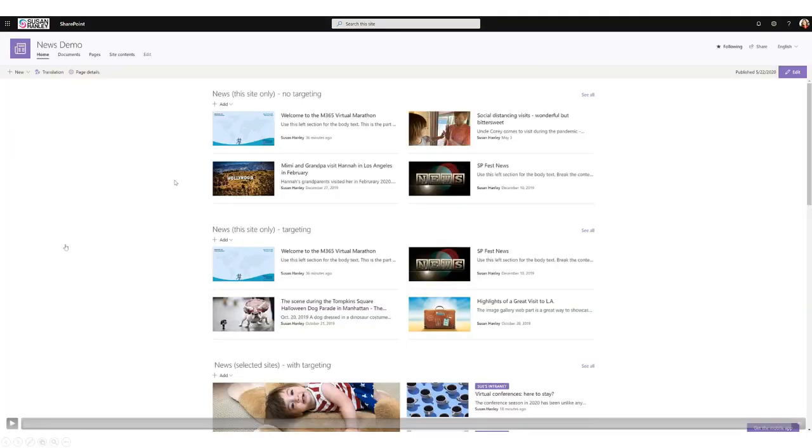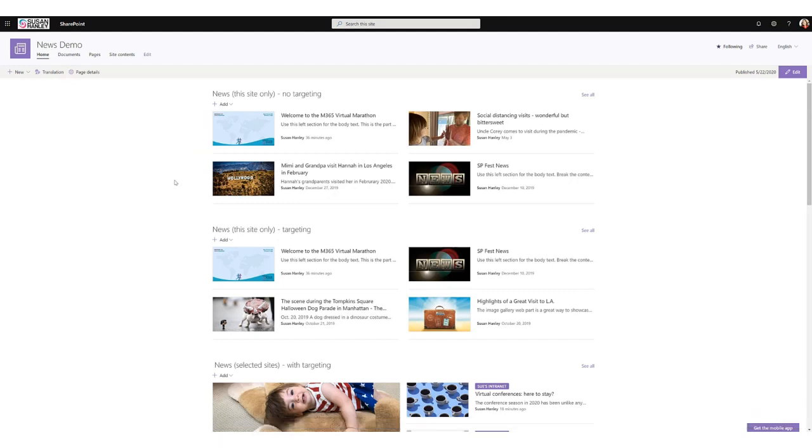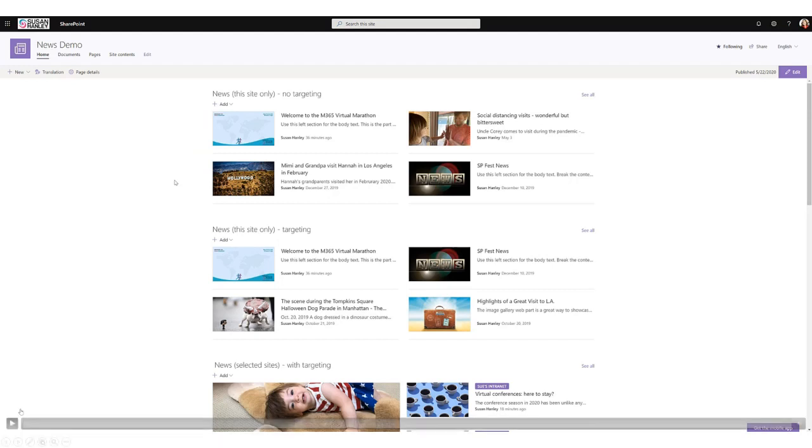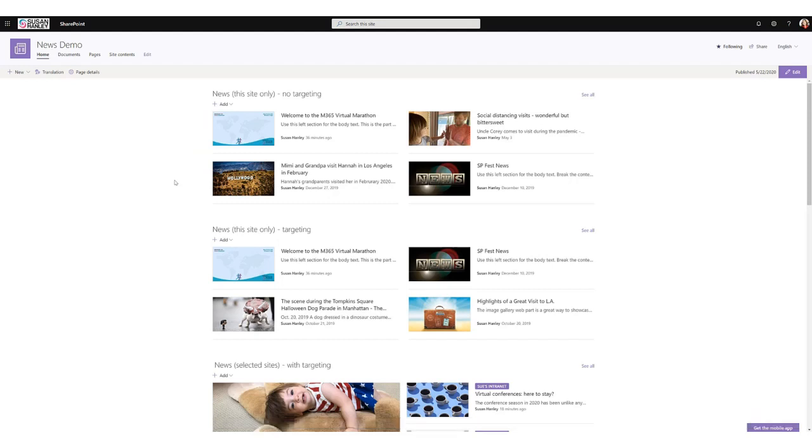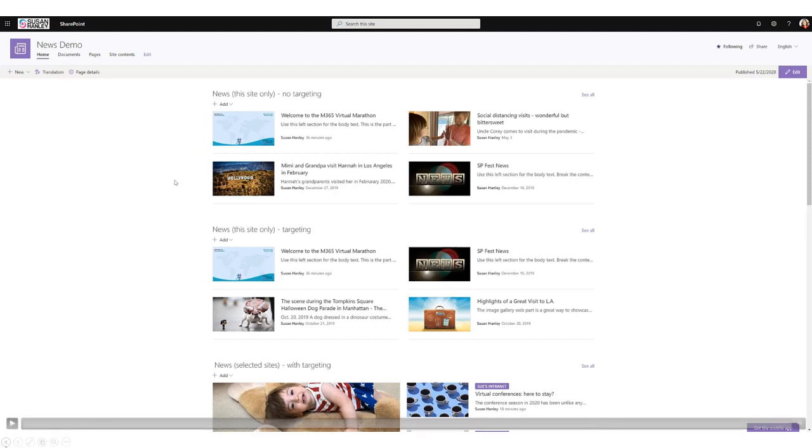All right, so again, along this one, I'm going to show you a little bit about targeting. I'm just going to demo that fully, but again, assume that step one is we go to the site pages library. We go to library settings. We go to audience targeting settings and we check the box to enable audience targeting. If you don't do that, none of this is going to work. None of the magic will happen.